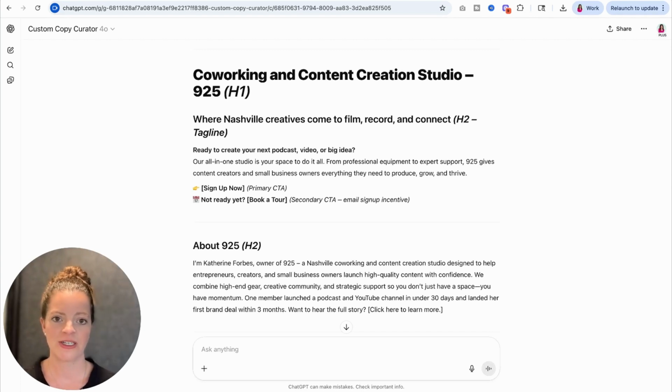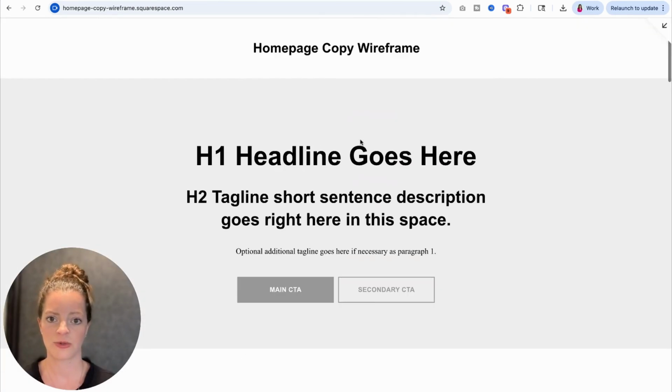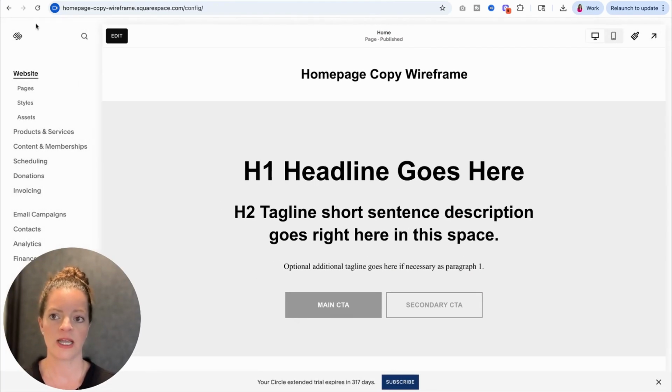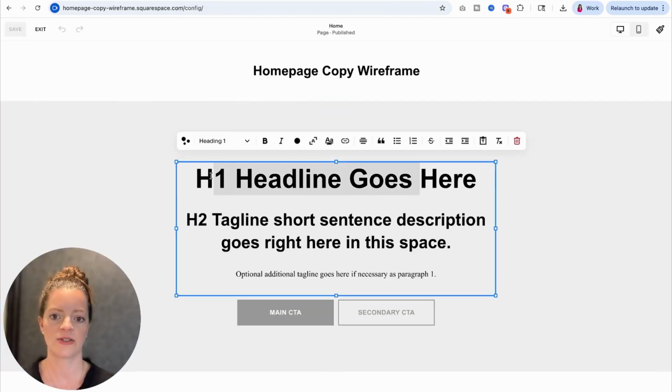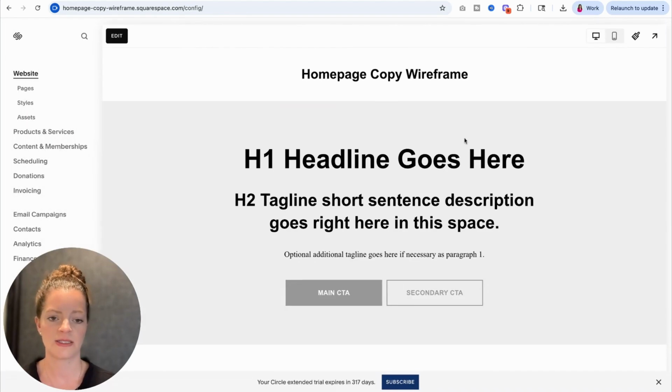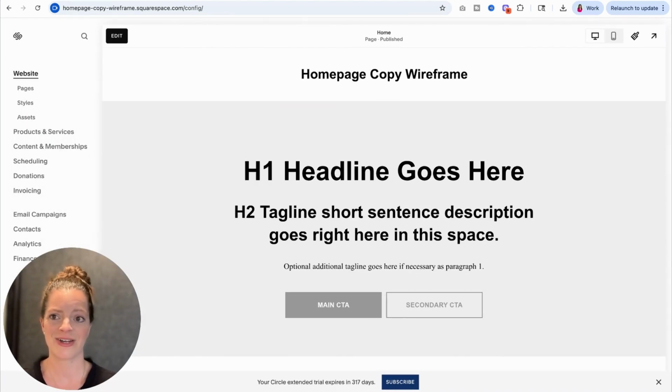Again, this is part of a series, so in the next video, make sure you subscribe. I will be going over how to get your hands on this actual Squarespace wireframe for free, and then showing you how to go into edit mode and actually take your copy here and put it into the wireframe. So by the end of this, maybe 20 minutes, you will have copy loaded into a structured Squarespace homepage. And then you'll be ready to add in your colors and your fonts and your pictures, but you will have all the meaningful stuff loaded in and ready to go.